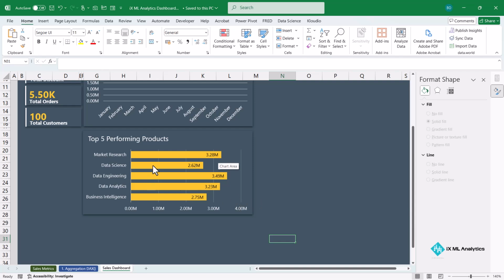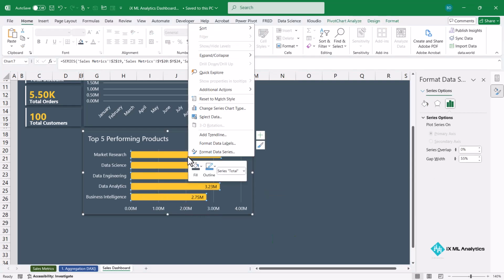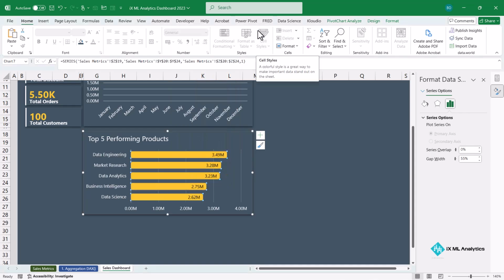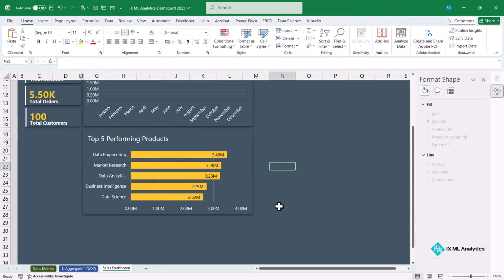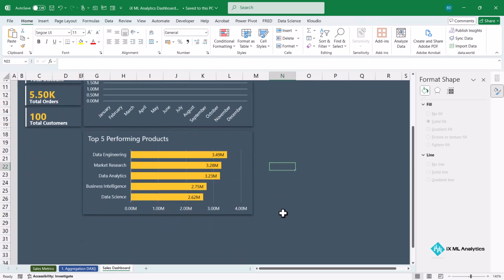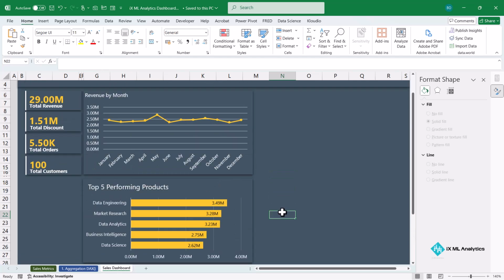Final touches to our bar chart: this is a top 5 performing product visualization. Intuitively, it should be sorted from largest to lowest. So right click on it, you see sort, then smallest to largest, the opposite. If you choose smallest to largest, it will sort from largest to smallest. By this we have beautifully formatted our bar charts, looking really fantastic.